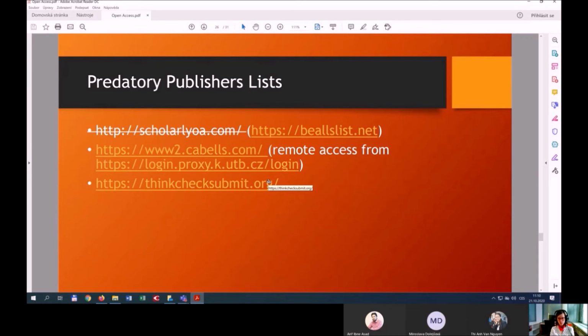So what to do to avoid predatory publishers? You might have heard about Beall's list of predatory publishers. Jeffrey Beall is an American librarian, and he was making a list of suspicious publishers and journals. But one day his web page shut down. So you can't find Beall's list anymore, the original one, but you can find it in the Internet Archive.